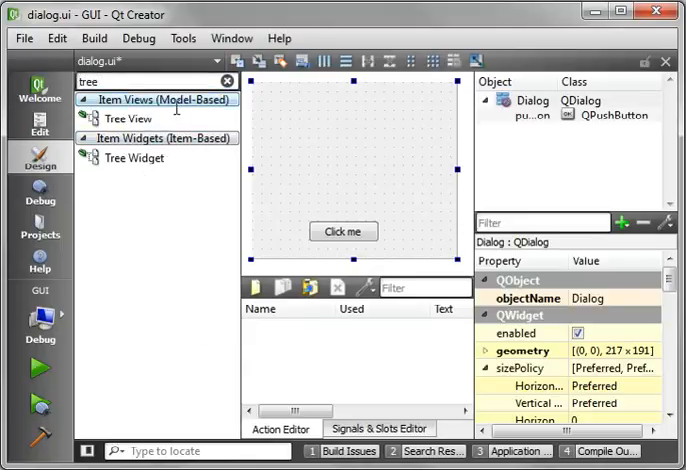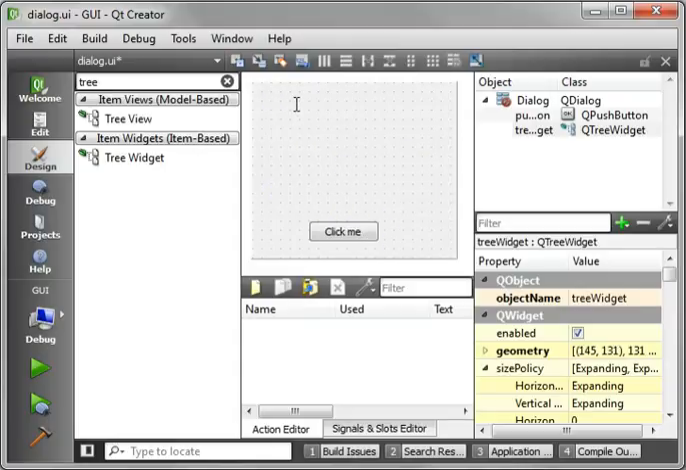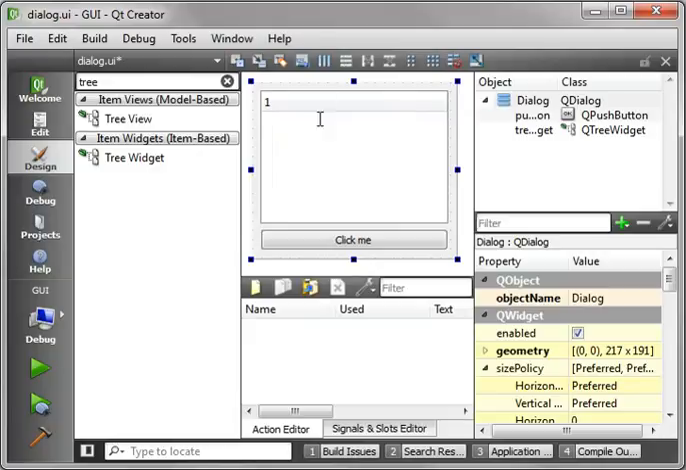And remember the model based and the item based. We're not going to mess around with the model based yet. The model based, if you watch the last tutorial, you have an underlying model and you modify the model and the view updates. Well, we're not there yet. So let's take the tree widget, see how it's item based, and let's just drag and drop one on the dialog here. Resize it around a little bit. And then let's set the layout. That way we have something that we expect.